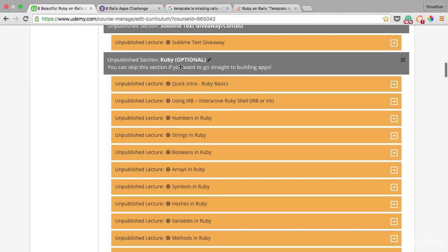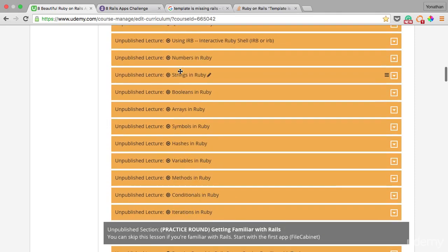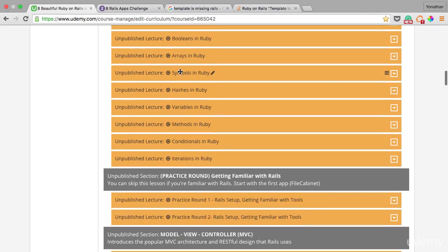This is a quick optional section on Ruby. This is a Rails tutorial, but Ruby is obviously the language that we'll be using. So if you want a crash course, this is very quick. You can also skip it and go ahead.